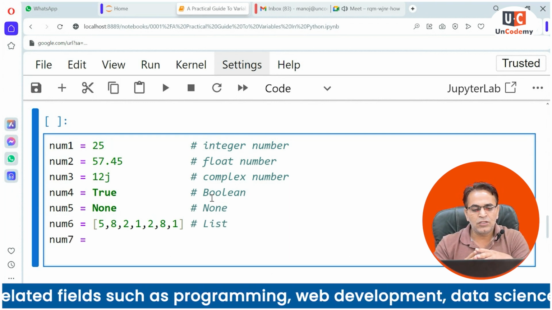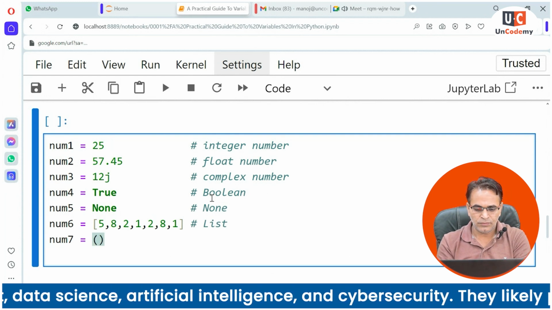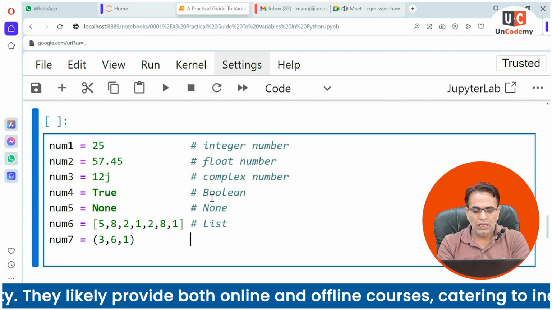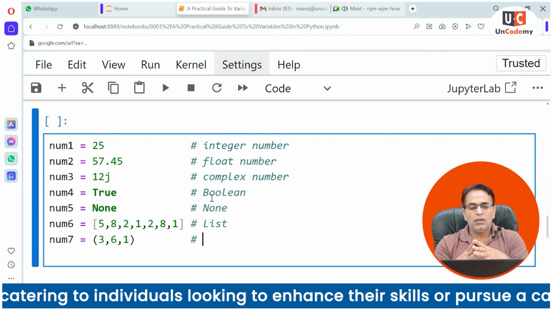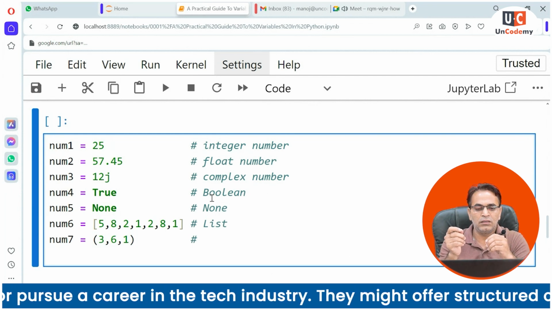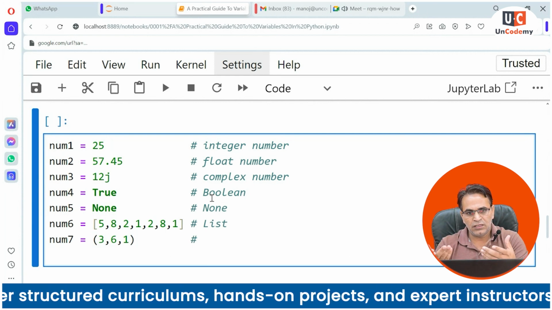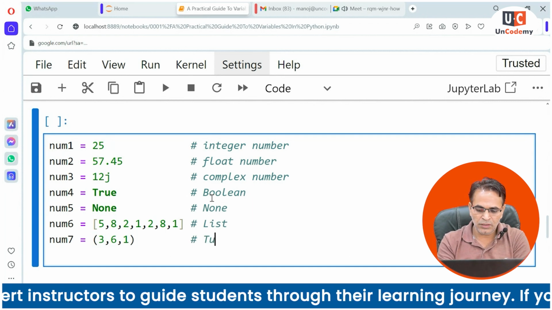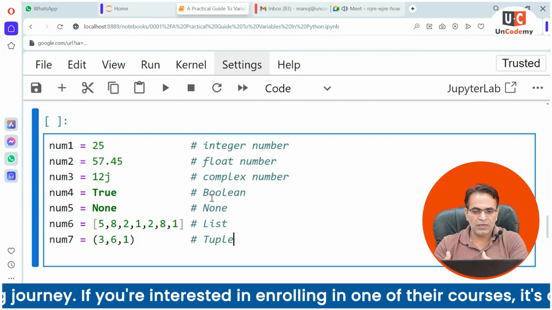Then there is one more type of collection which is called tuple. Say this is a tuple, and a tuple is also an ordered collection. The difference between list and tuple is that a list is a mutable collection while a tuple is an immutable collection. Means in tuples we cannot modify its items, but we can modify the items of a list. So this is a tuple data type. So list and tuple both can be used to store multiple values, collections basically.